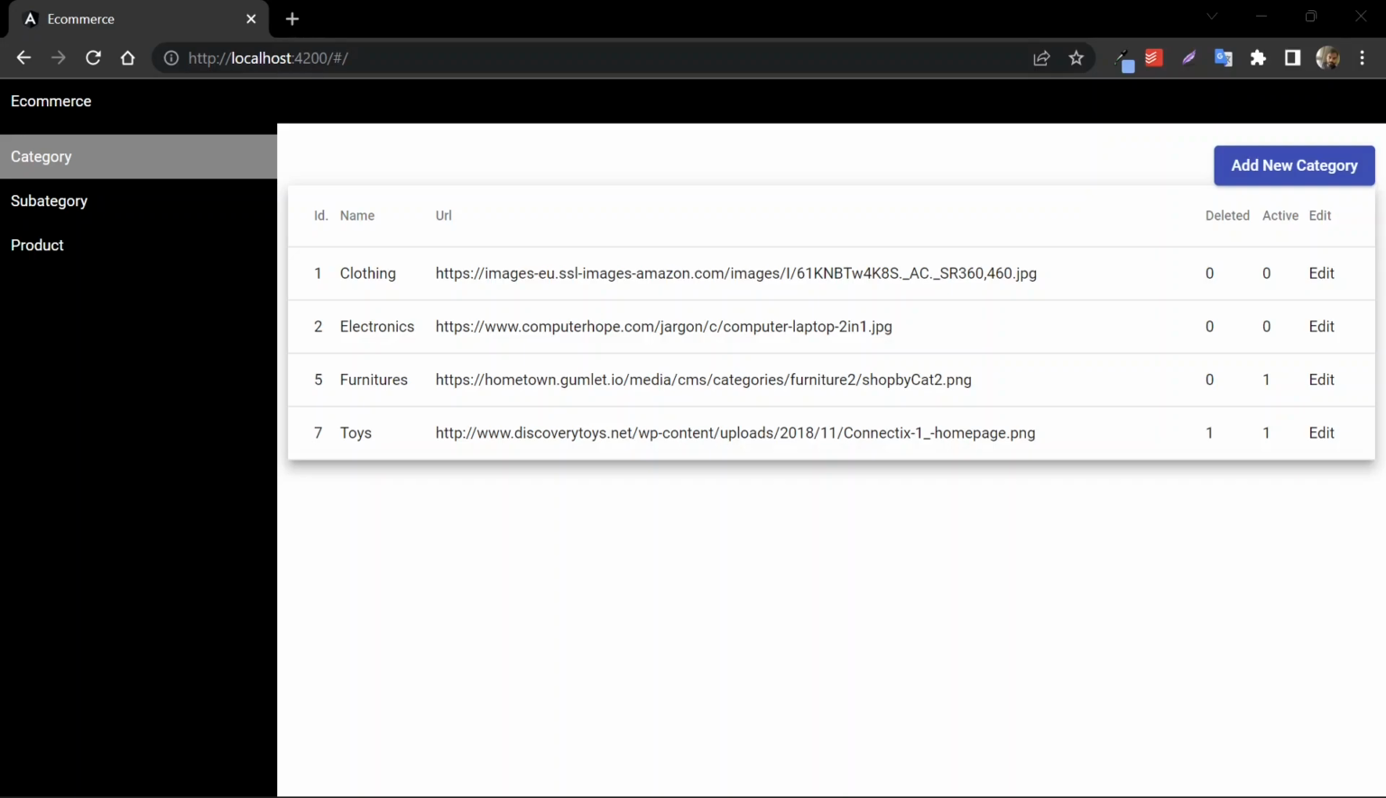For each category, there will be different subcategories. So we can say that each subcategory will belong to some category. So we have to add a category ID on each of these subcategories. First I'm going to create the exact replica of the category component for this subcategory component, and then I'm going to make some changes.